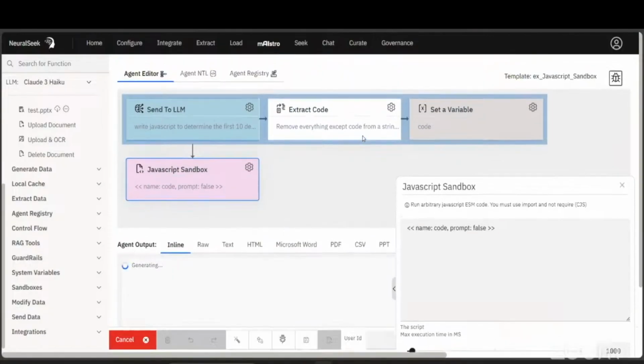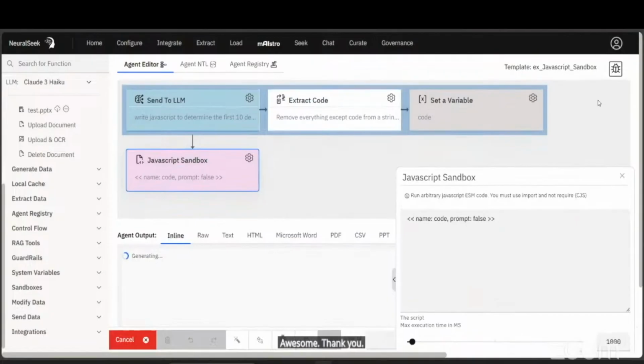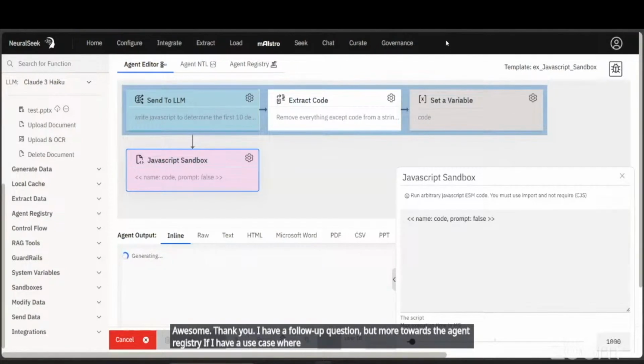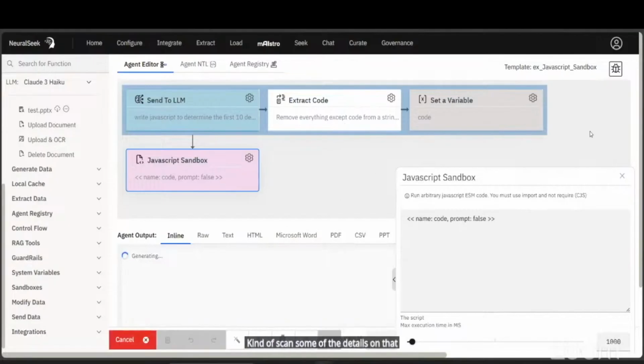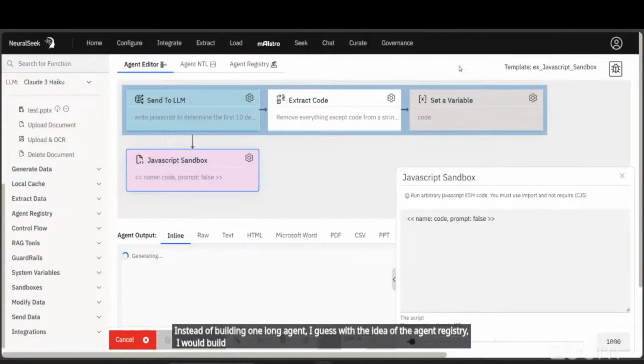Awesome. Thank you. I have a follow-up question, but more towards the agent registry. If I have a use case where I want to import or upload a LinkedIn profile, scan some of the details on that, write a marketing email for it, and then add a connector to send out those emails, instead of building one long agent, I would build separate flows for each step and build up that registry instead.